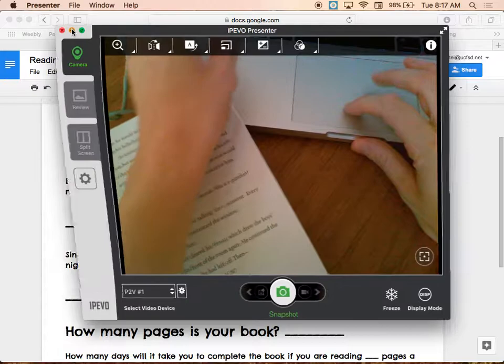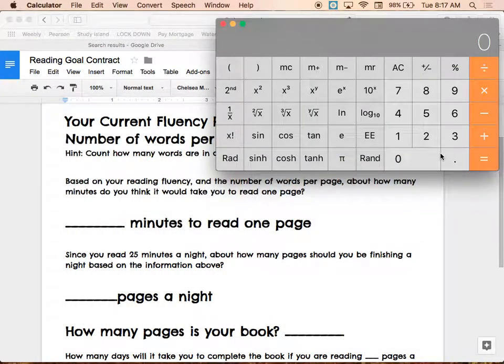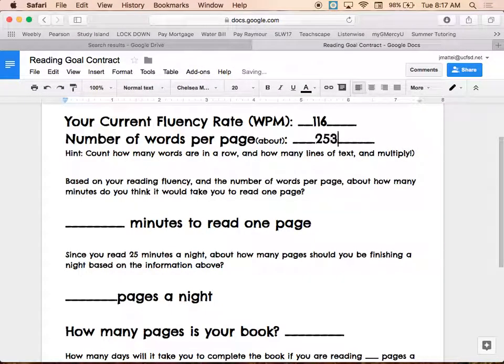So on your calculator, you are going to multiply 11 times 23 to get approximately how many words are on a page. So there's about 253 words on a page in this book. So we're going to write 253.